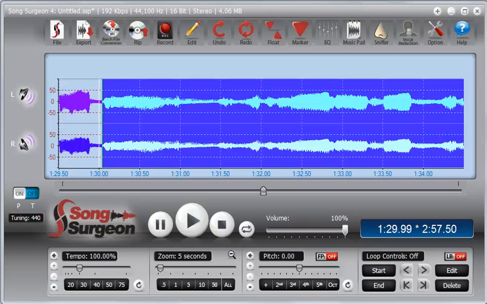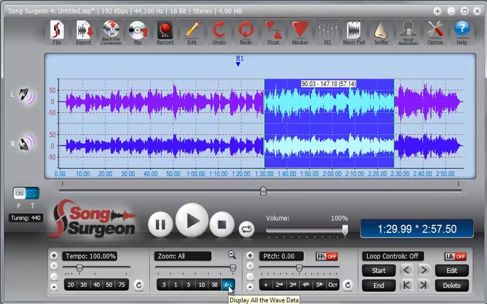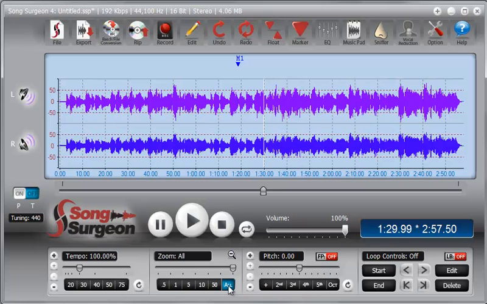And the last thing that you probably would like to know is how do you deselect or unselect any area that you've selected. And the way to do that is you simply tap the escape key on your keyboard, and when you do that, you deselect the area that you've selected.